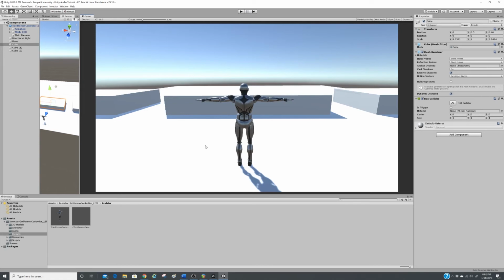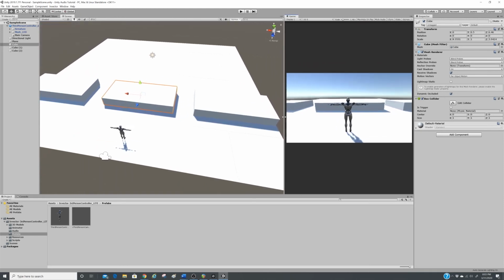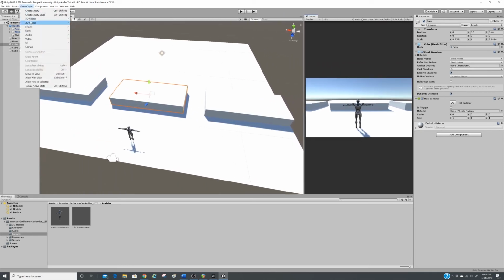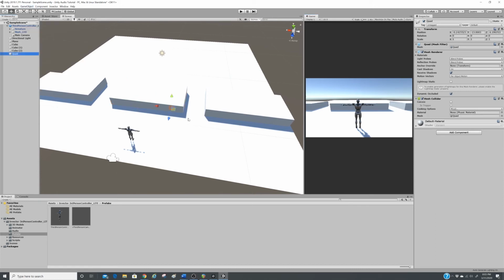Now then, before I go on to the audio side of it, there are many different shapes you can create. You can create spheres, capsules, cylinders, quads, what are quads? I do not know myself.